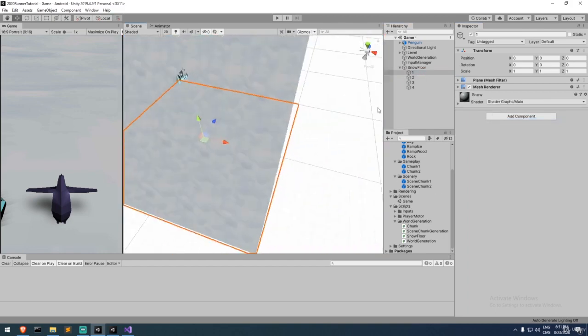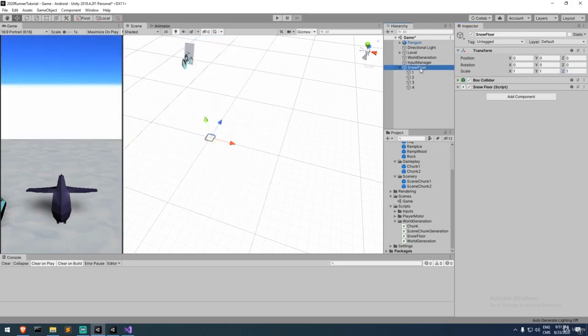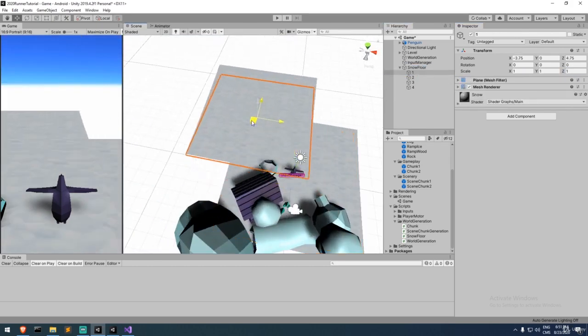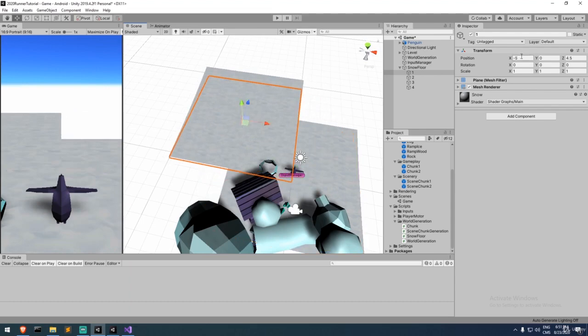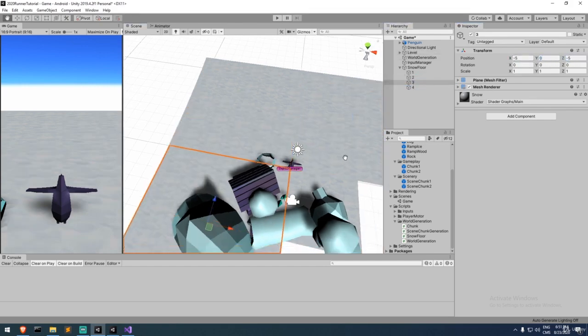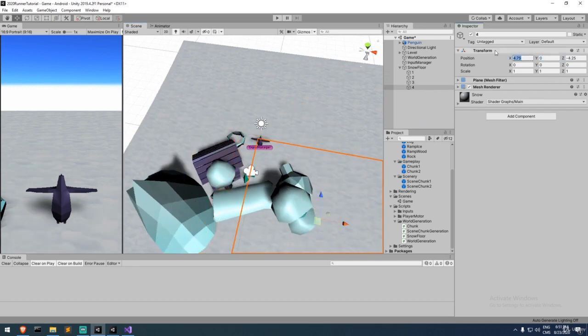And let's move them around a tad bit. So I'll go back and I'll put that on 1, 1, 1 so I can edit better. But here is how it is going to look. First floor is going to be right about there. So minus 5, 5. Second is going to be 5, 5. Minus 5, minus 5. And this one is 5, minus 5.